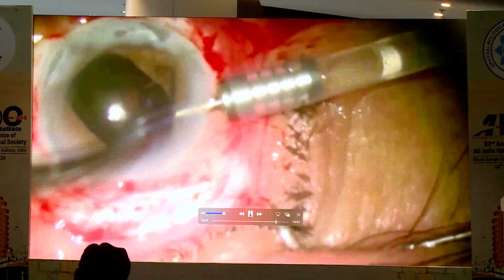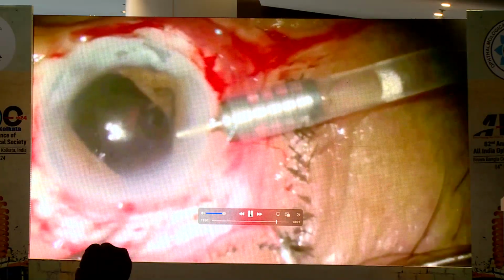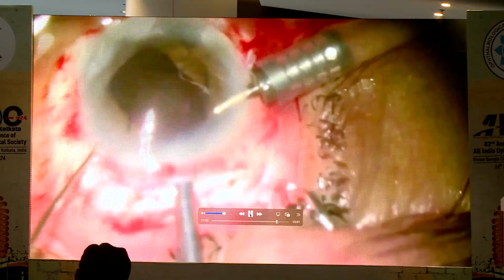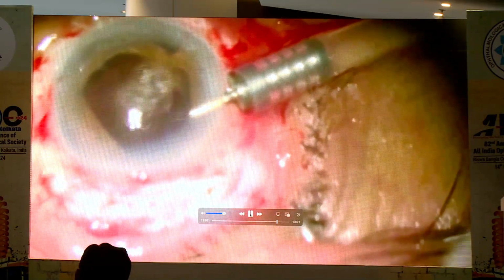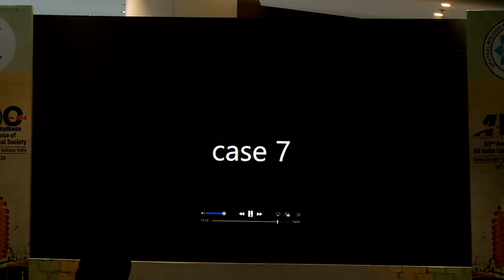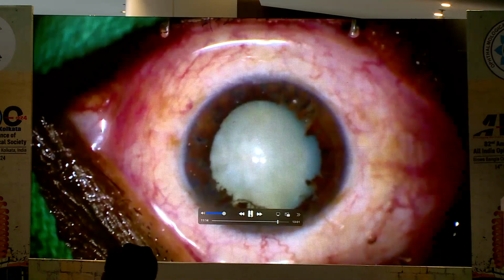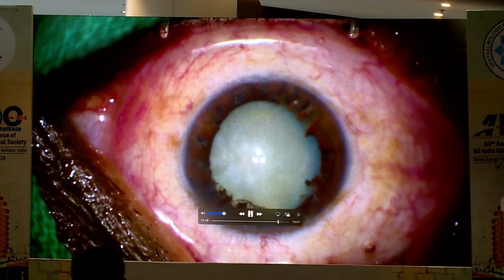And again, I am going to demonstrate further in this case what to do next, and which kind of lens has to be put in this case. You know, in this case you can't put the ACIOL. You can only think that even in this case a retropupillary lens can be placed very well.